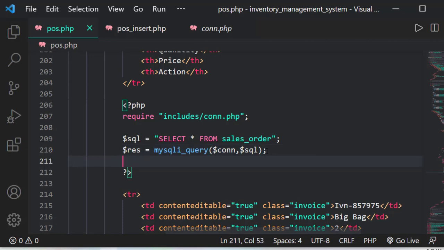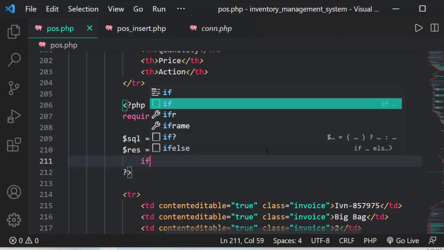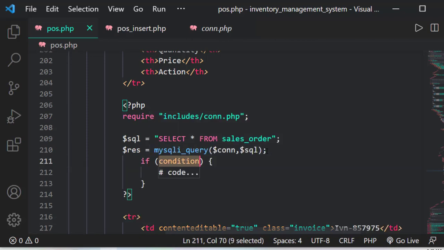Alright, so after that we are going to check if that returned true, and it will only continue if it returns true, otherwise we can terminate the code at that point. So for that we're going to create an if statement, and the condition will be: if res is equal true. So notice that we are saying equal and not just equals.